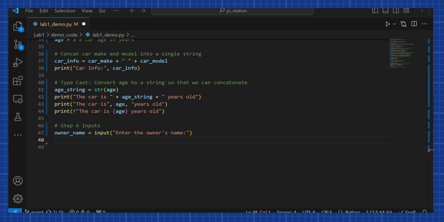Something important to keep in mind, whatever the user types is always stored as a string. So even if the user enters a number, Python will treat it as a string. If you want to work with that input as a number, you'll need to convert it.